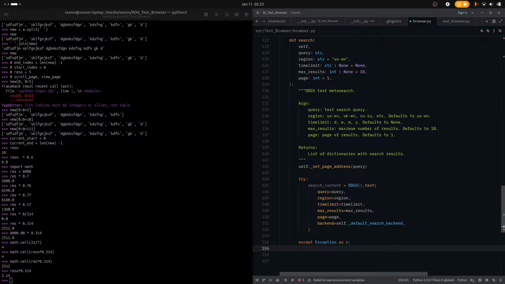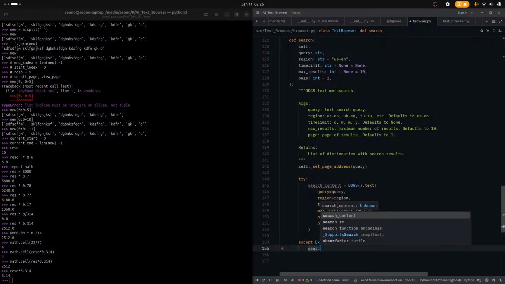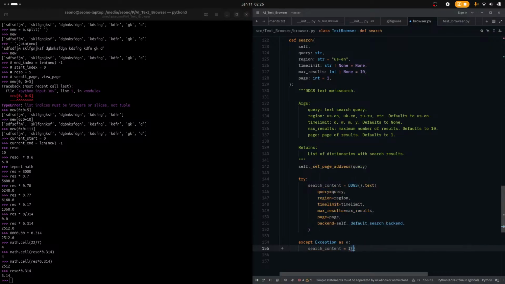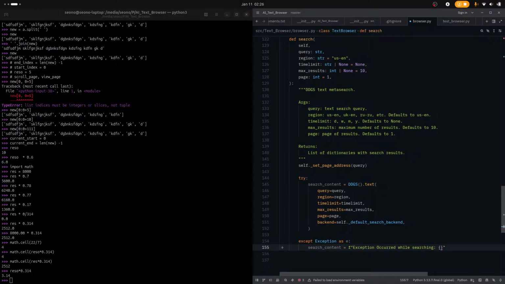Okay, what I want to write is search content is equal to f"nothing found and exception occurred while searching", and this is what we have. Oh boy, oh boy.